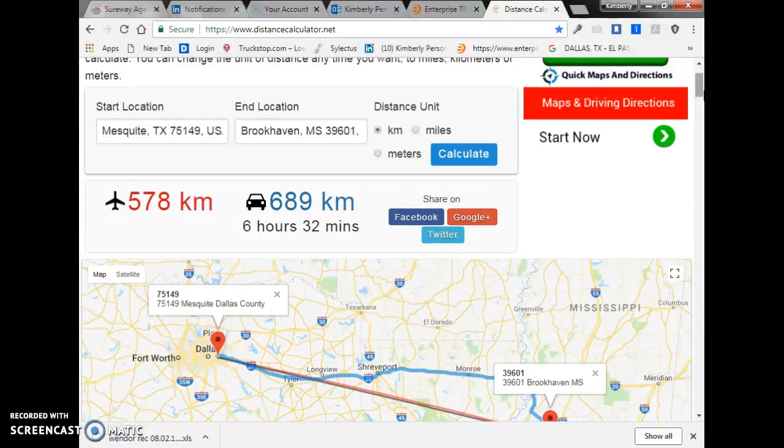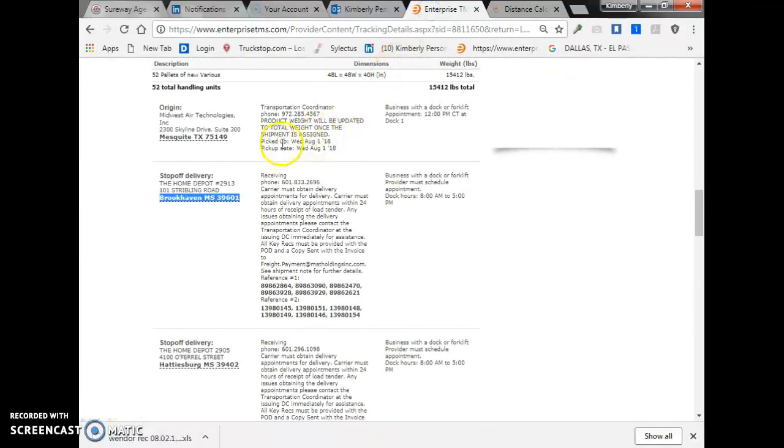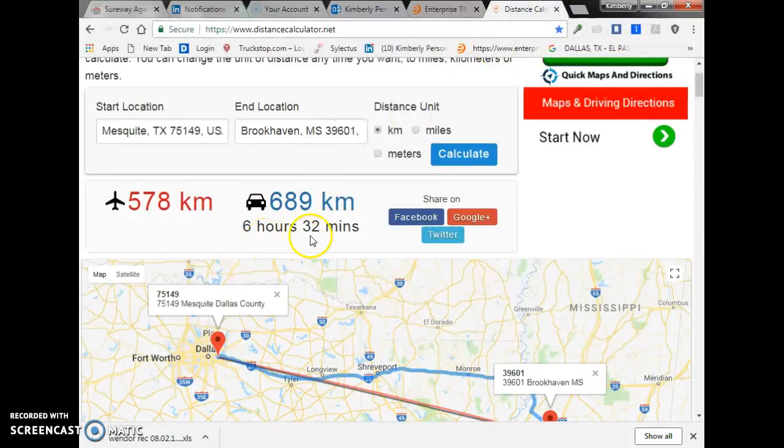As we see here, the distance between Mesquite, Texas and Brookhaven, Mississippi is 6 hours and 32 minutes. So we need to look at the order and see that the driver will pick up the order at 12 p.m. If we look at what the calculator is stating based on this time, he probably won't arrive at the first store until about 6:30.